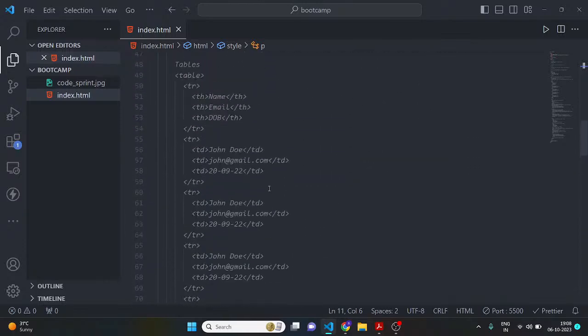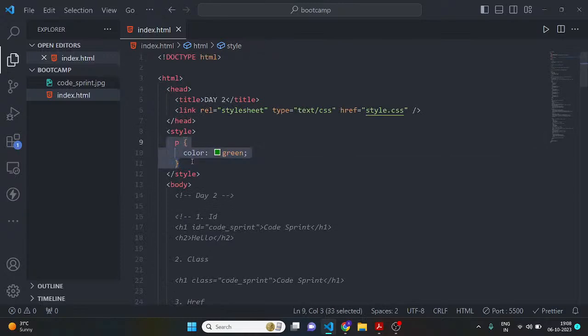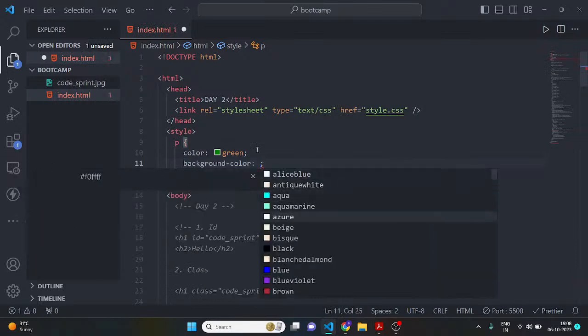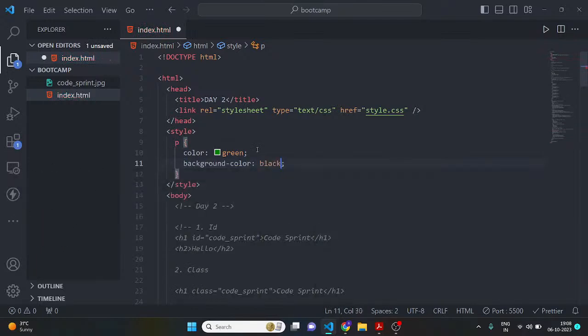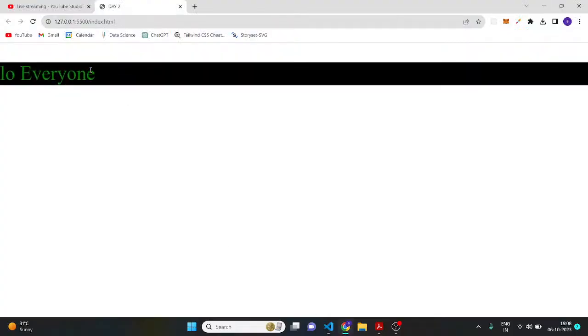So you guys understand about CSS, how we write CSS, right? This is the basic syntax for that. Here we have the selector, then we have the property and the value. Suppose you want to add a background color, let's name this as black. Then I save this and see, you can see here, we have a background color and the color.